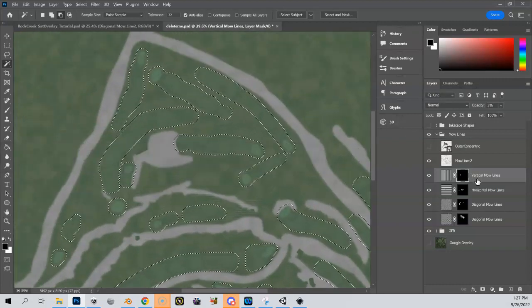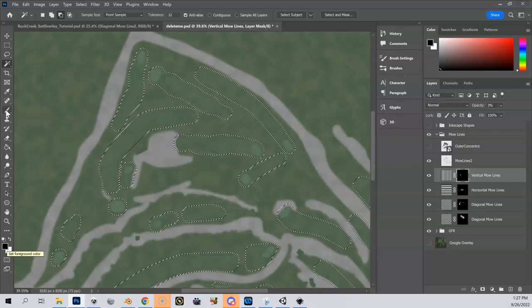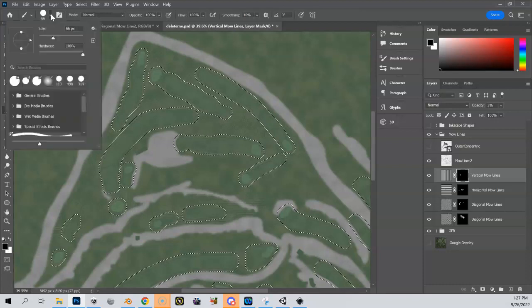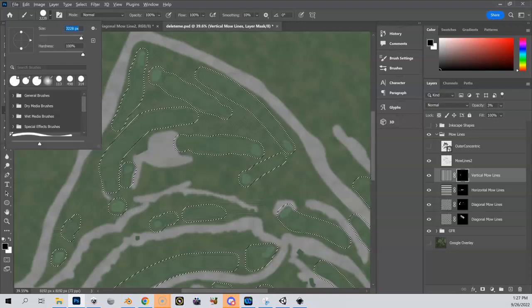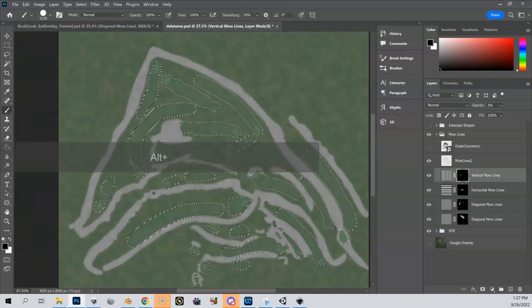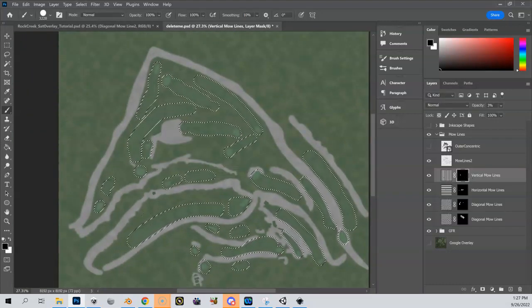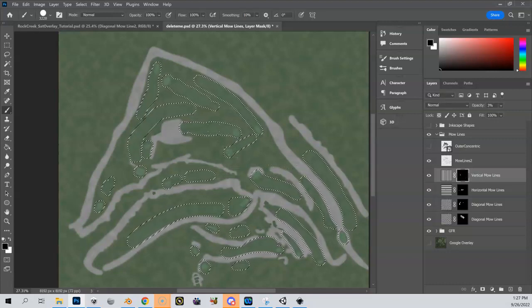But now if I come down here to this and I change the brush to black, so I'm erasing, and I use my brush tool and I make the brush really big, let's say huge, gigantic like that. Now, if I use this, I will essentially erase. I'm on normal, I have it black, so I'm erasing. I can essentially erase my vertical mow lines, but only where my outer concentric is, right? Does this make sense?